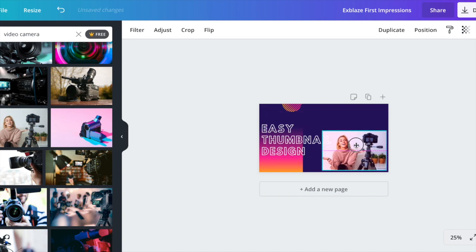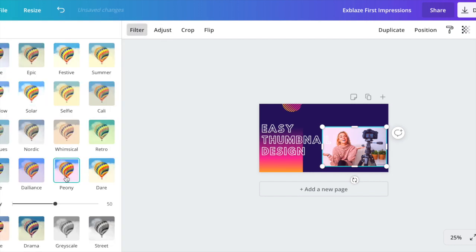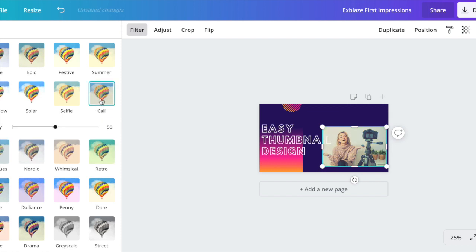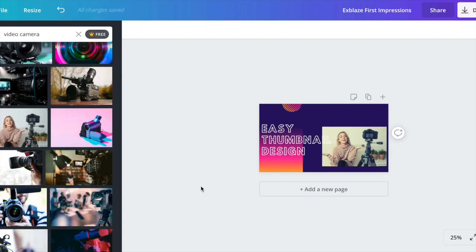You can also choose from filters. It looks a lot like Instagram. Peony, there's Dare, ooh, that's kind of nice. Retro. So you can play around with filters, but what we want to do is just be real quick about this if you're in a time crunch.